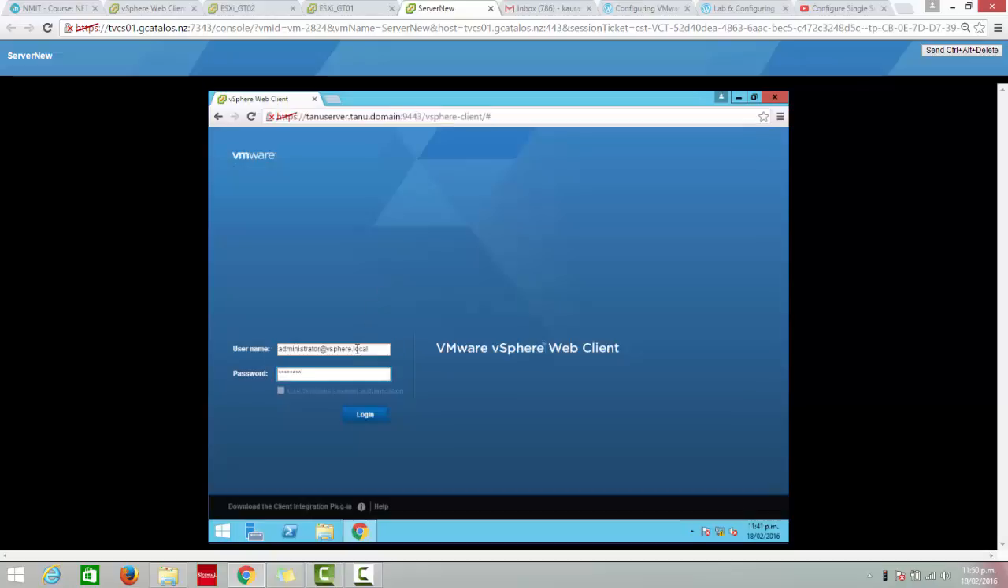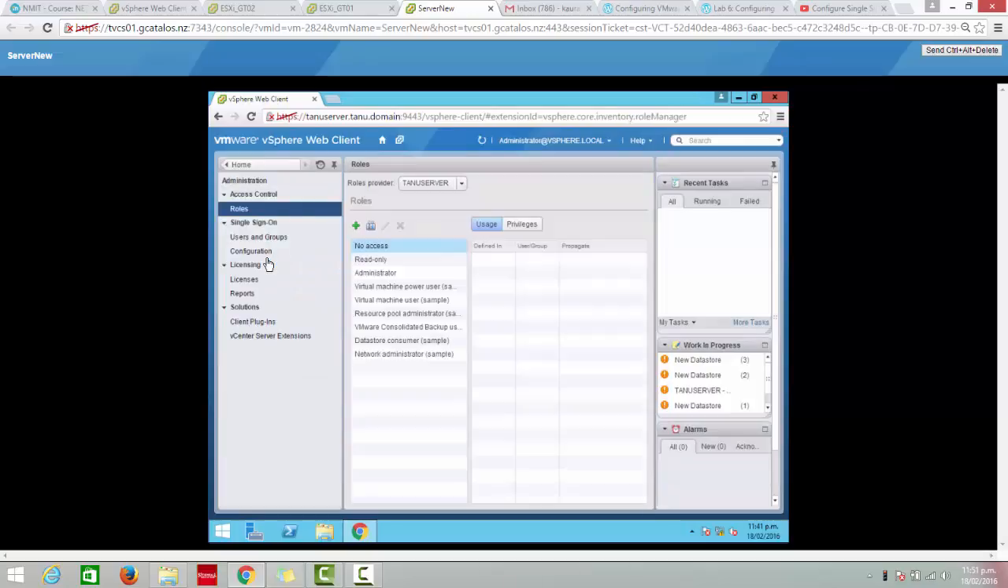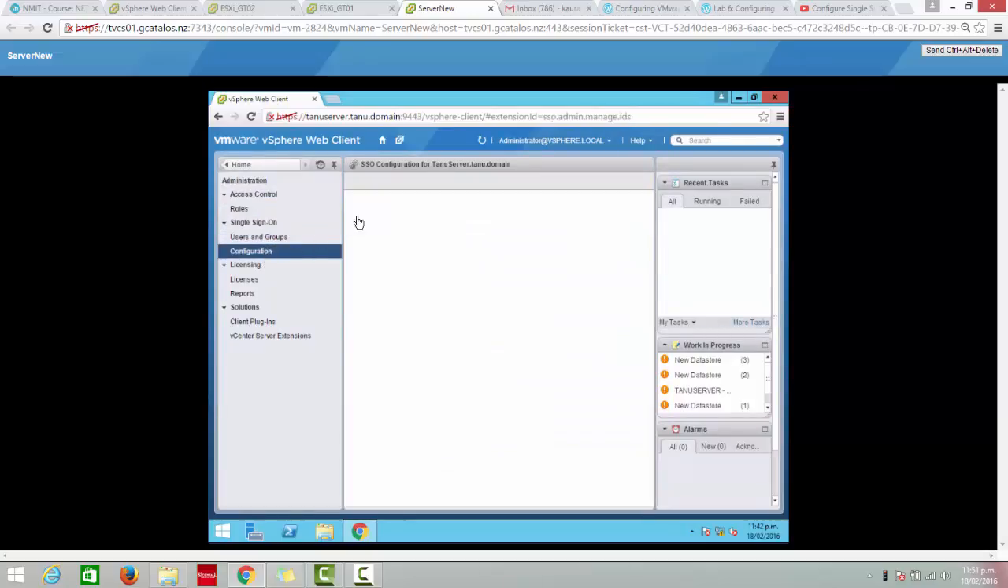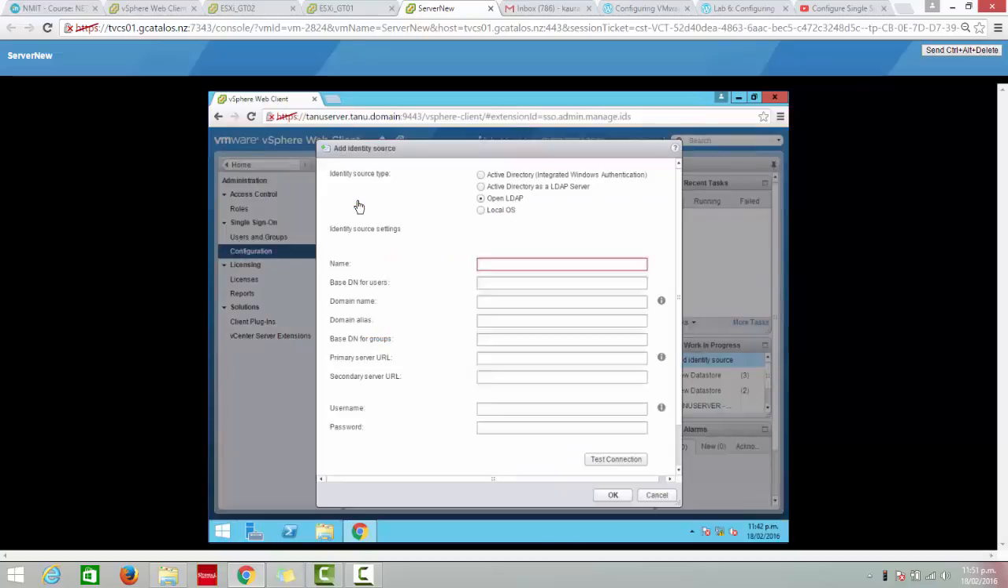That is a very important task. We will sign in through admin@vsphere.local. In this we just need to add the domain, that is, use the vSphere web client to add the domain admins group to administrator. Click on administrator, then go to the configurations. In configurations we need to select Active Directory as LDAP server.